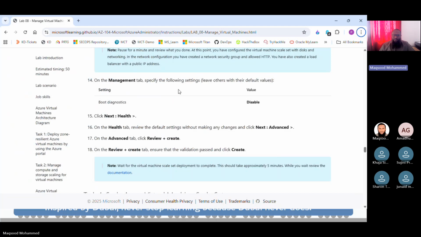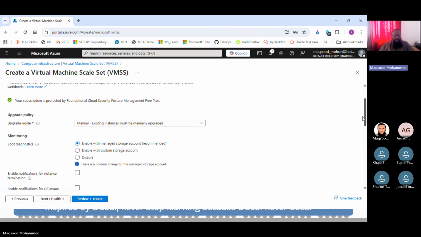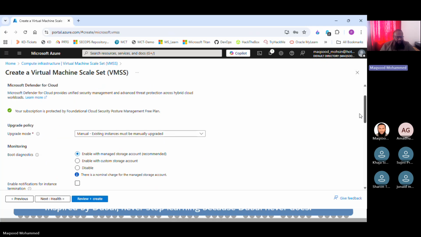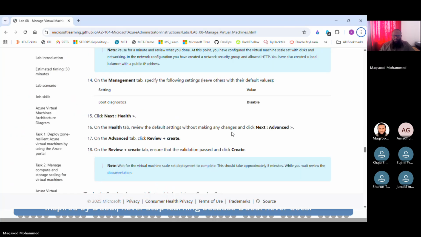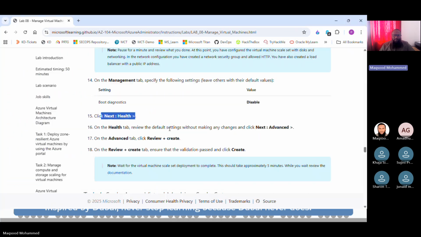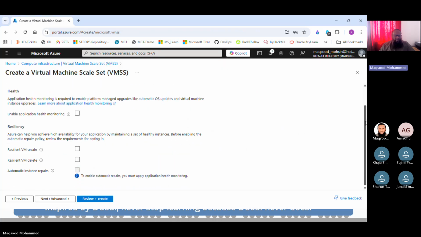So in the management tab, disable the boot diagnostics. It says, okay, let's make sure that it is disabled. Where is the boot diagnostics? It's here. It is disabled now. Go to the next health tab. Next is the health tab, and in the health tab, review the default settings without making any changes. So we are reviewing the default settings.